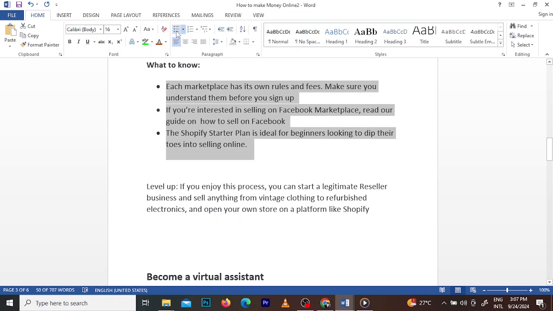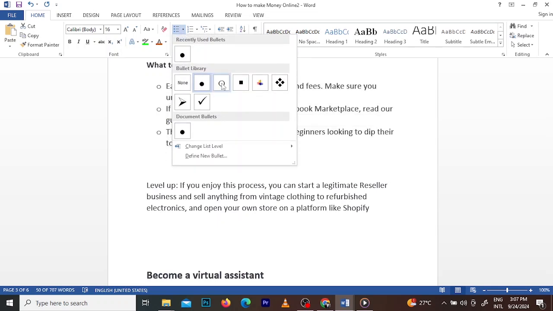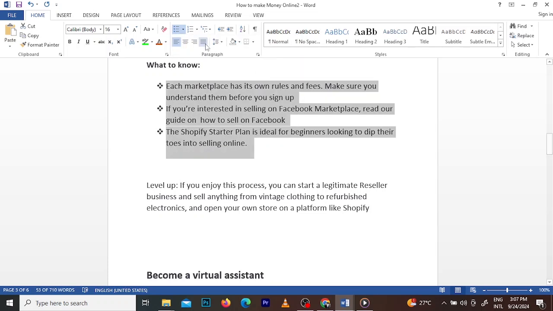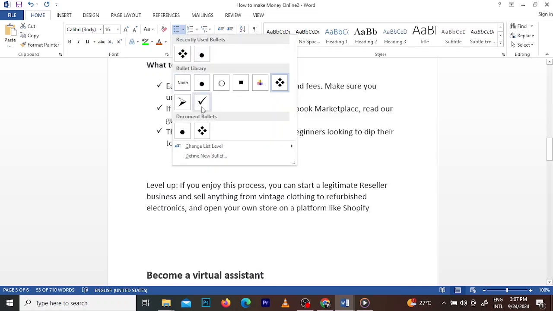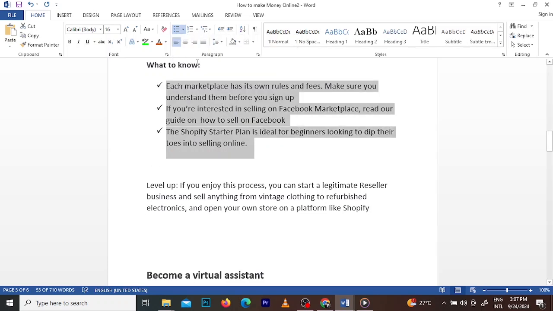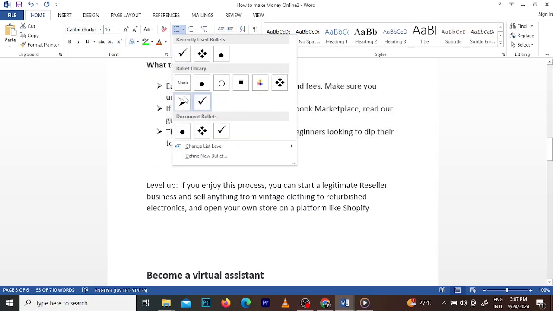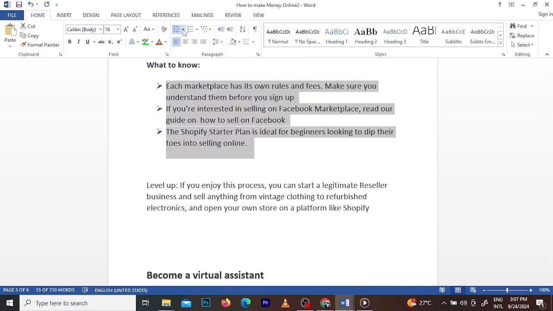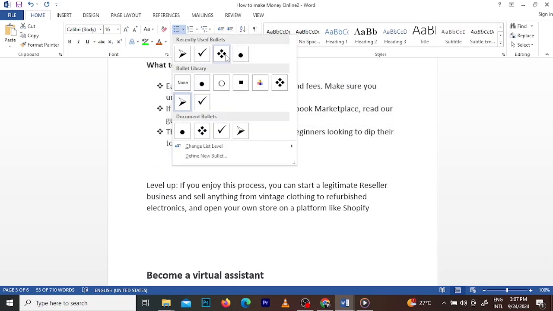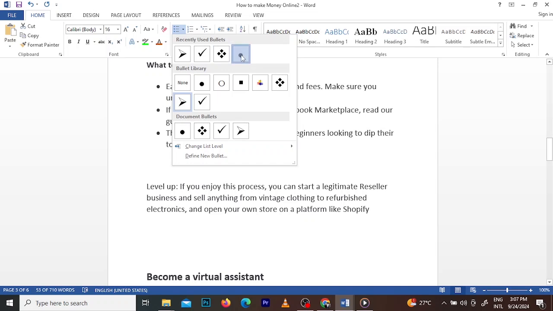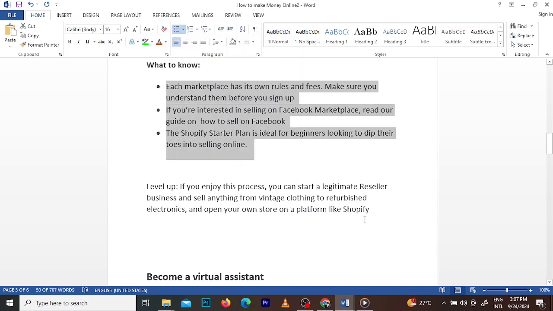But you can choose another type of bullets by just clicking on the down arrow here. There are several types of bullets that you can choose. If you prefer this one, or you prefer this one with diamonds, you can choose that one. Or if you prefer checkmarks, you can choose that one. Or if you prefer an arrow, choose that one. But let me just stick to the basics of this one. That is how to make a bullet list in Microsoft Word.